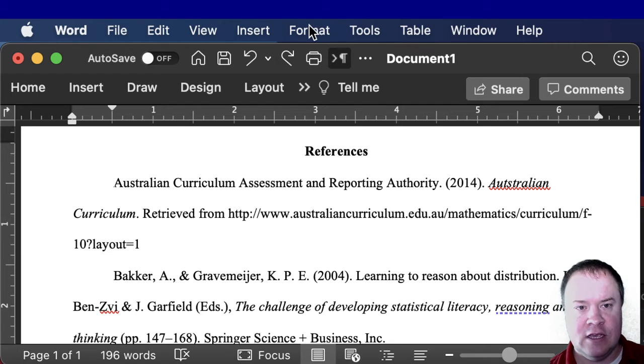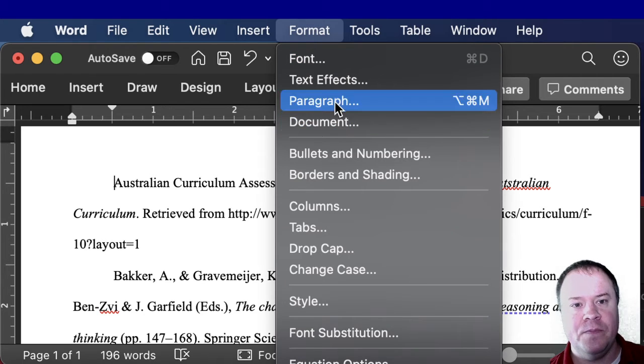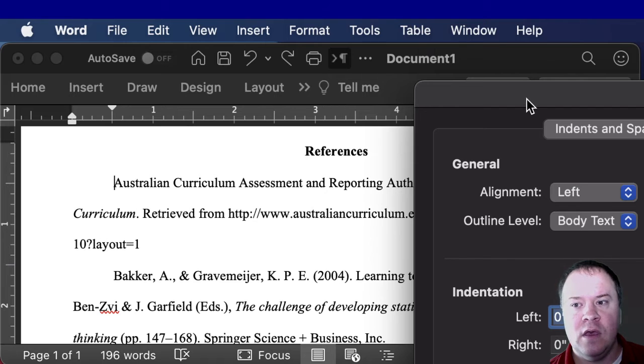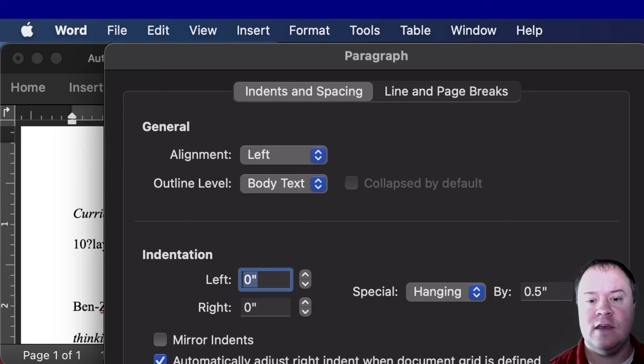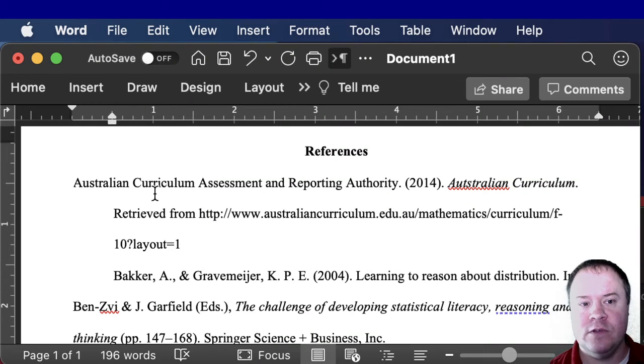So to do this, you just simply go to Format, Paragraph, and this little window pops up. There's this first line by 0.5 inches that might be there, or it might say nothing, or you might have left. Make sure left and right are 0, and just select hanging by 0.5 inches, and then click OK, and it will do that. So if you want it to do that for all of them, just make sure you select all of them, and it will adjust it for you.